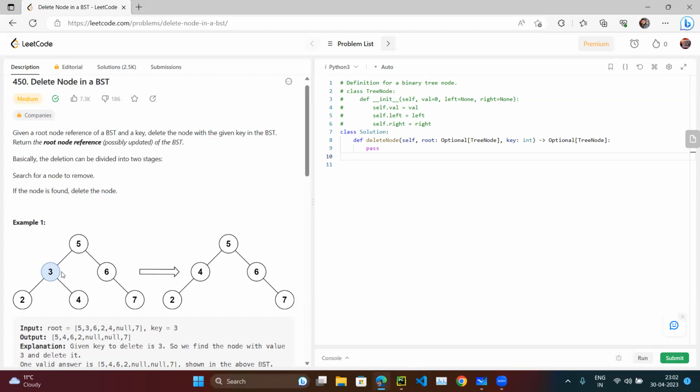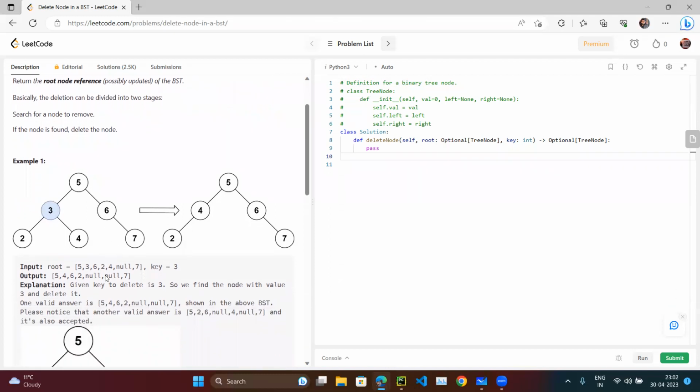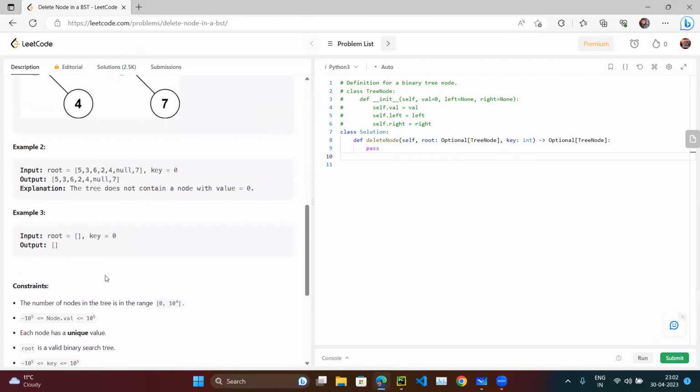Searching is very easy, but when we reach 3 and need to delete it, we need to either put 2 here or put 4 here, and point the parent element to one of the child elements, whichever satisfies the BST property. So one way is to track the parent element and the child element as well. That is the iterative approach, but let's try the recursive approach.